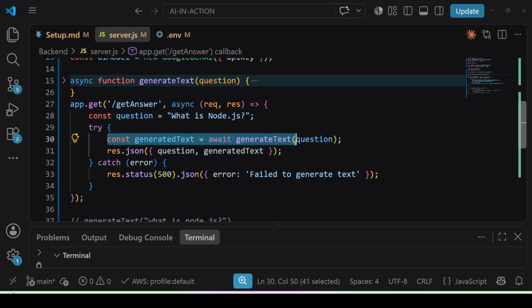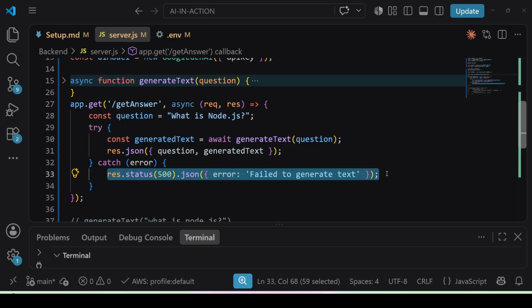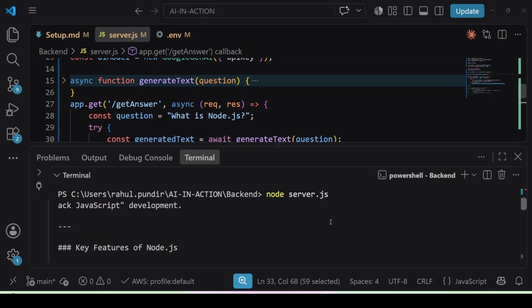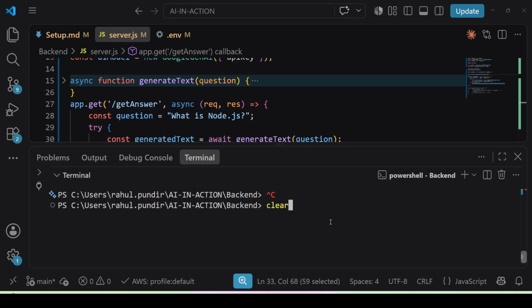So if all is good, then this block will execute. If we receive any error, then we will showcase here that it failed to generate the text or failed to give the answer. Okay, I am doing Control C, clear for now, and let me run this file again.